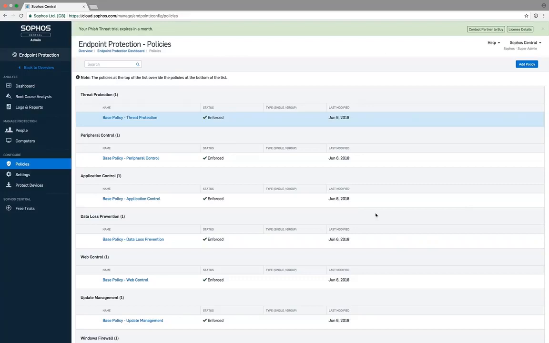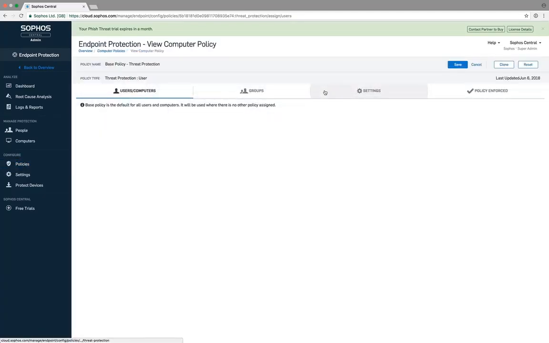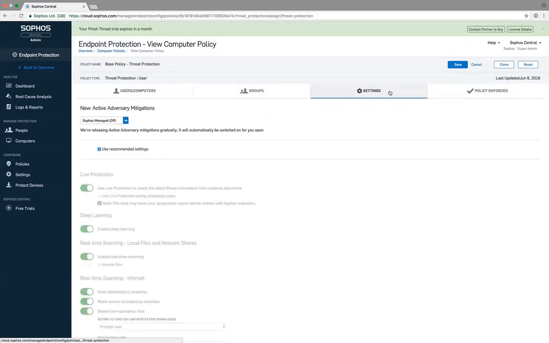So let's visit each of these base policies, starting with Threat Protection. Let's click into this policy and head to the Settings tab. Now you'll notice the settings are grayed out and the Use Recommended Settings box is ticked. This is what we at Sophos believe to be the optimal best practice settings for just about any organization.